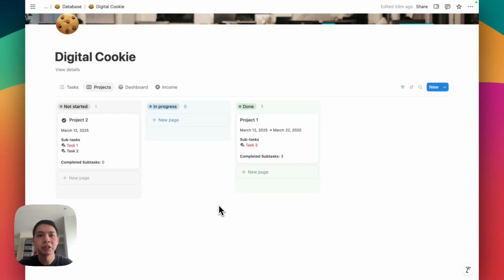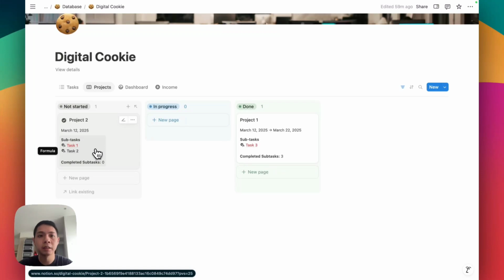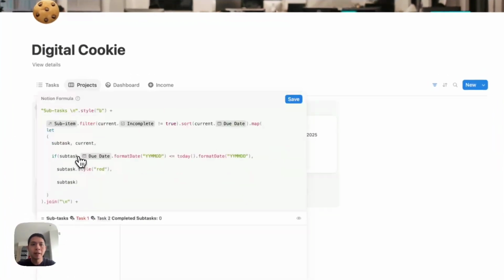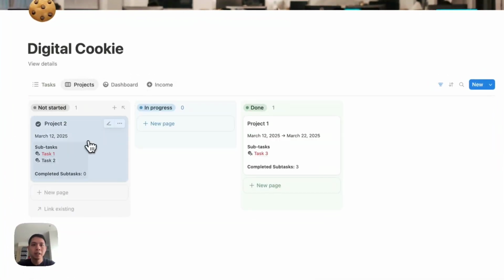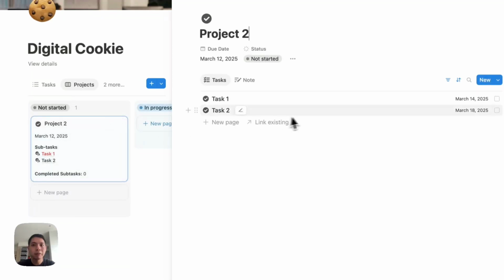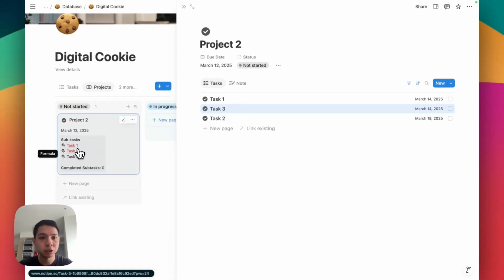Hi everyone, this is the future Thomas here. During the workshop, we ran out of time, so I want to explain this formula part, taking a little time to slowly go through it. The idea for this formula is that in each of the projects, we have our subtasks here. So you have task 2, task 3, task 4. You can see it's also showing red color.